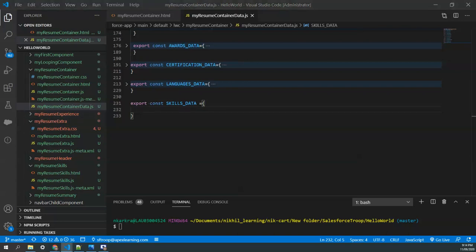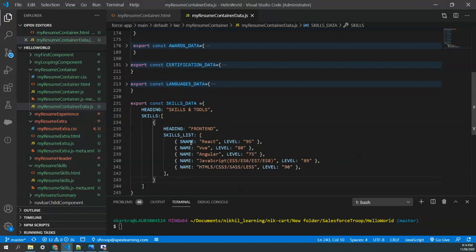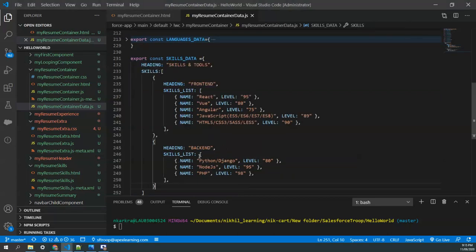Okay, we want the heading to be skills and tools. Then we have skills, and those skills have a heading for the categories. Like I have front end skill, so I have one object front end skill and the skill list with the name and the level. Similarly, I have another one called backend skills. So backend skill is the heading, the skill list is name and the level. Level is required for your progress bar.